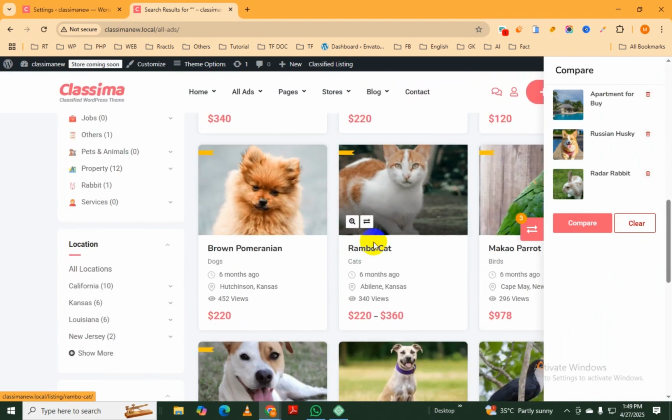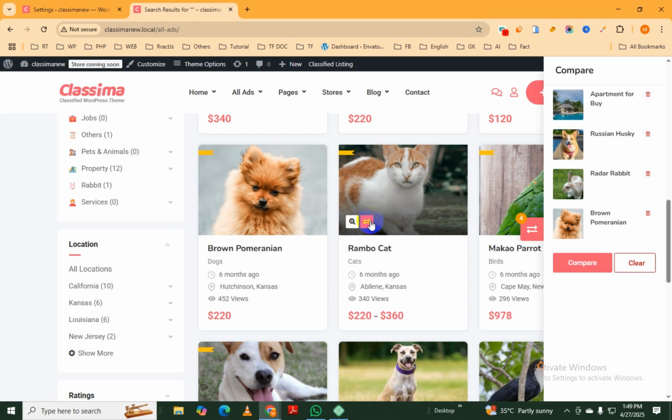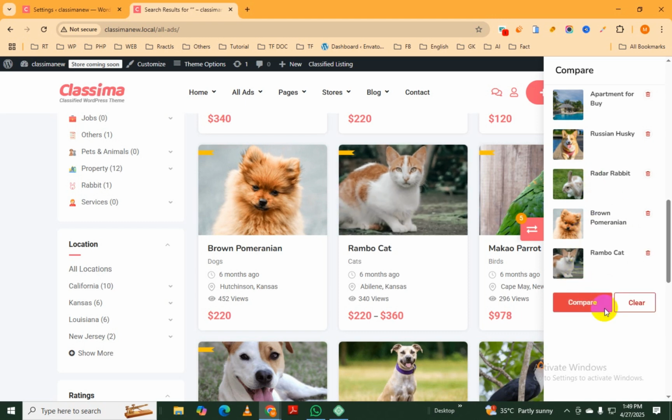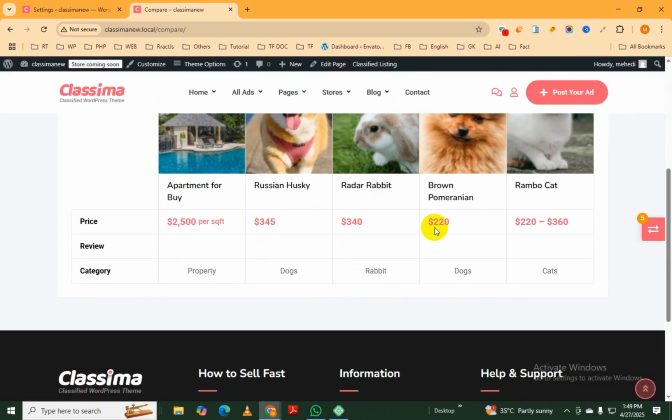There are 3 already, and then I want to add this one and this one. It works fine. So click on compare. You can see the compare is working perfectly.